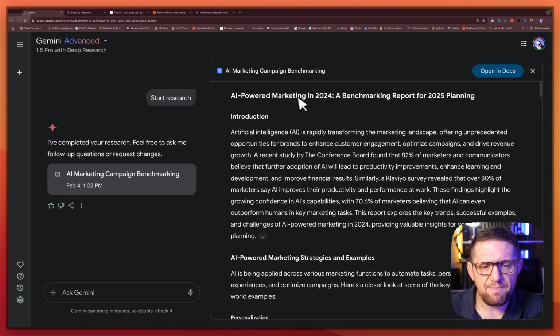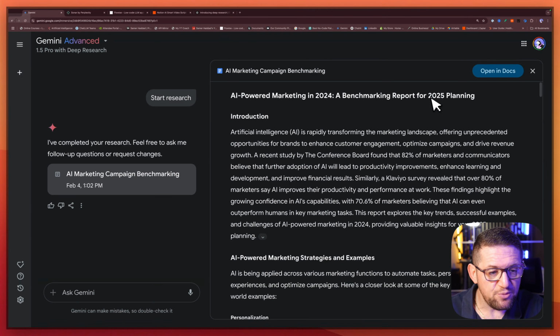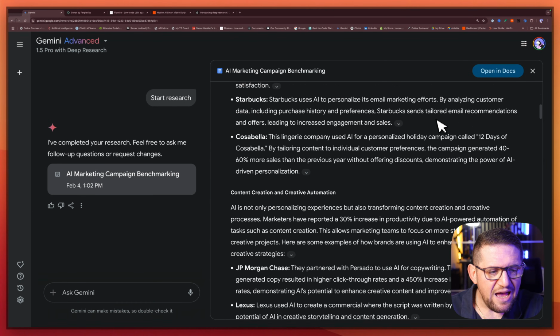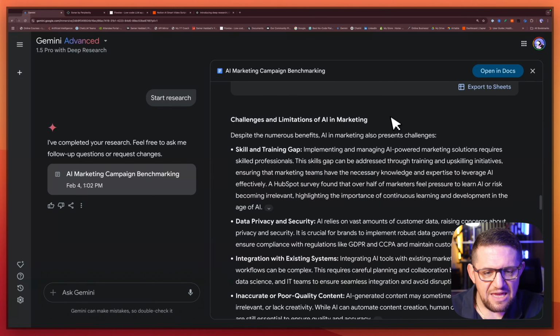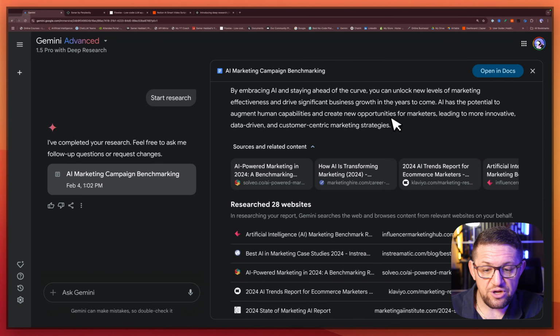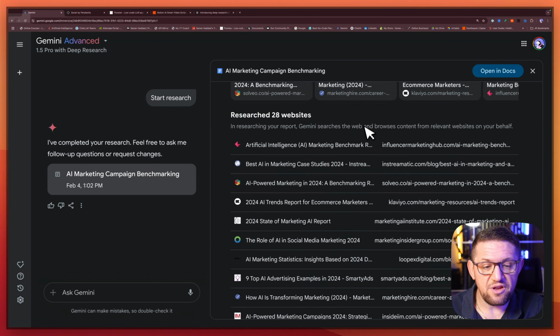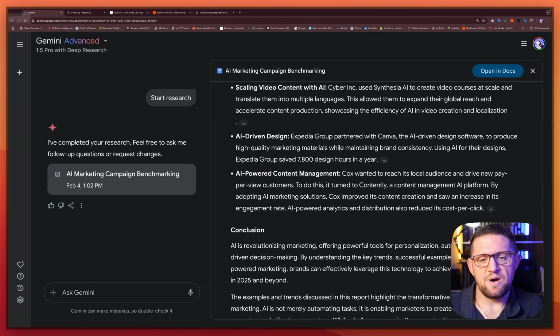And you can see AI Powered Marketing in 2024, a benchmarking report for 2025 planning. And you can see this is a really detailed, robust research with tables, with details, amazing quality of work. And even at the end, you get all the references, all the sources that were part of that research. For me, this is the benchmark between what Gemini has to offer when it comes to deep research and then Perplexity. I would put Gemini as number one and Perplexity a strong number two.